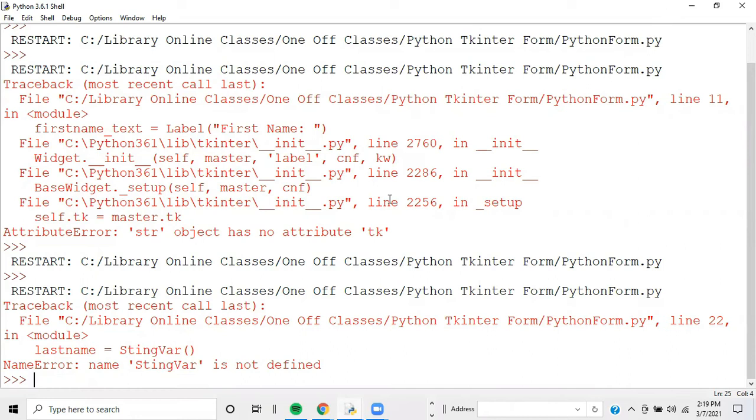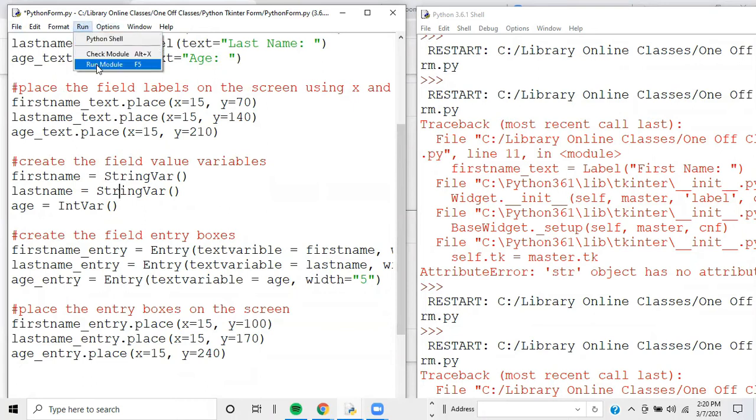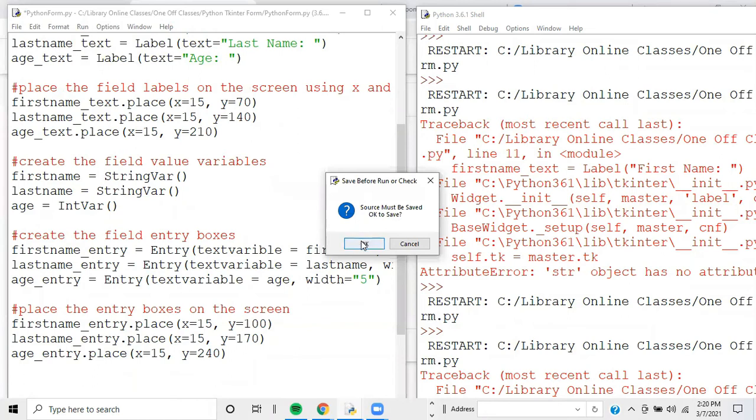Oh, I have a typo. You can see in the Python shell, down here in red, I've got last name equals string var, so I forgot the R. It should be string var. So let me correct that. Way up here for last name, I had the typo, and now I have string var. Let's run it again, run module. Click OK to save it.